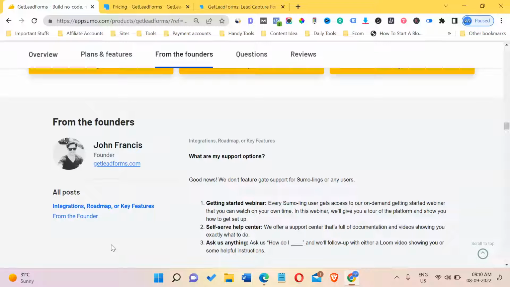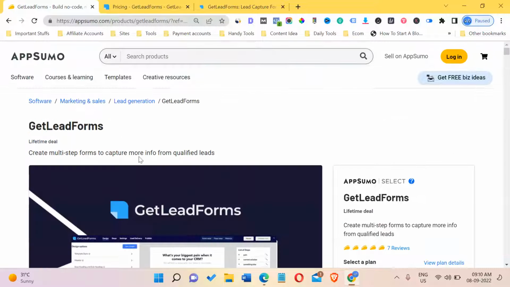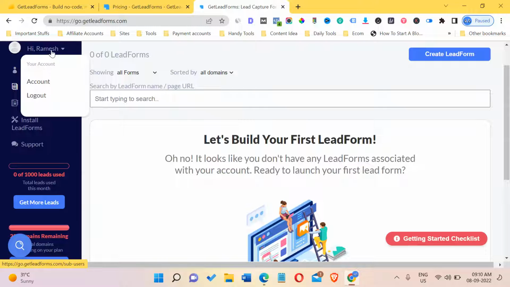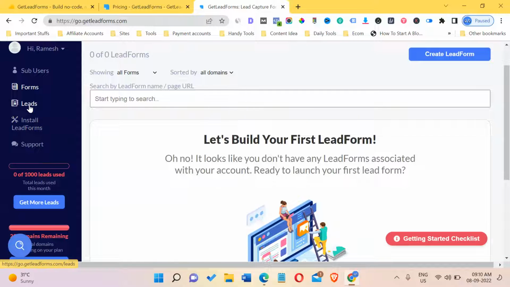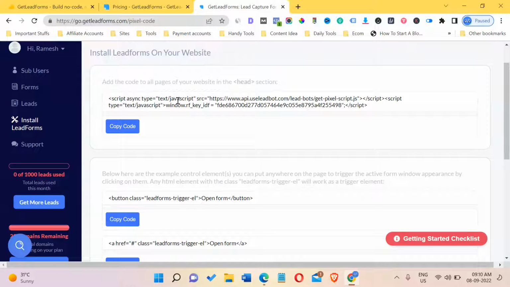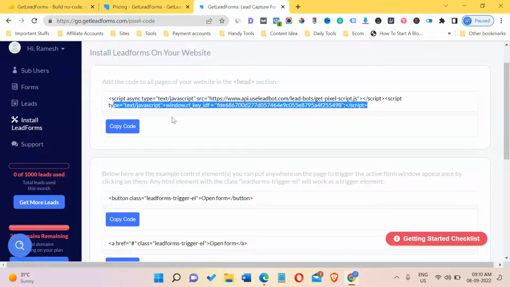Let's jump into the dashboard of this tool. Let's see how it works. What is the interface of the tool, so that you can make a decision if you want to purchase this or not. So we are inside the dashboard of this tool. Here you can see create a form. You can create a sub account. Here user account, lead frame, install lead forms, leads. Here you can check your leads. Click on install lead form, right? If you click this form, you have to install this on your website.